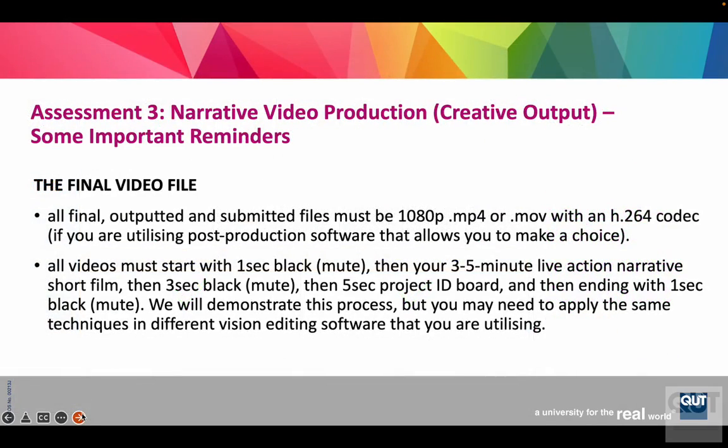As mentioned, there are particular requirements around the file, ensuring it is a progressive and high definition format. Again, preferably in MP4 or .mov, and a reminder about the codec, H.264 codec. Now, some very particular requirements around how the finished film must be presented. And again, this is well worth highlighting, noting, and particularly for our post-production teams to note.